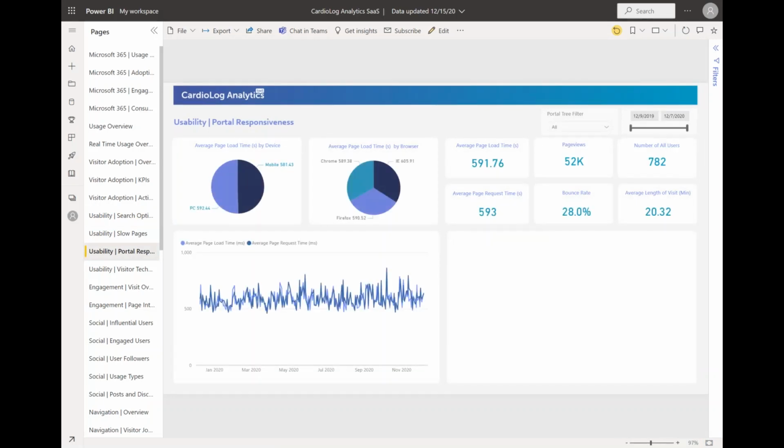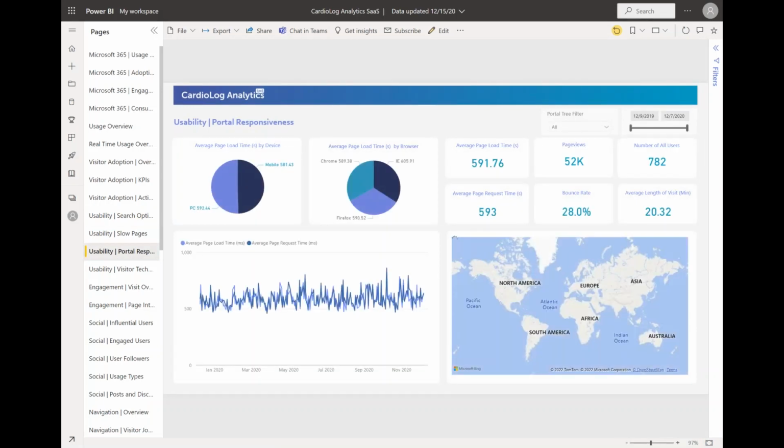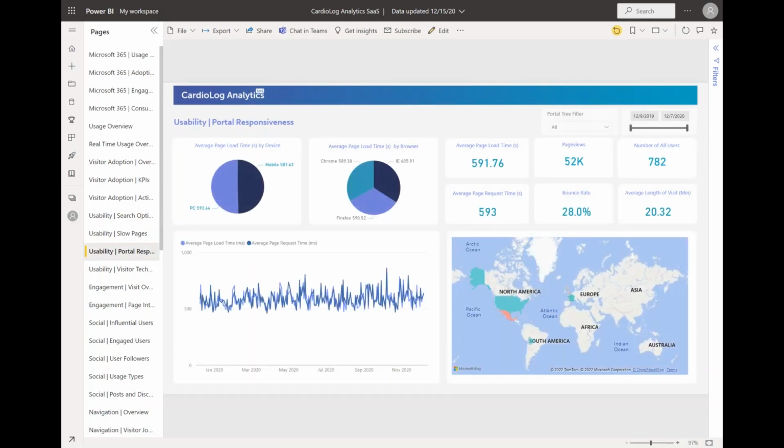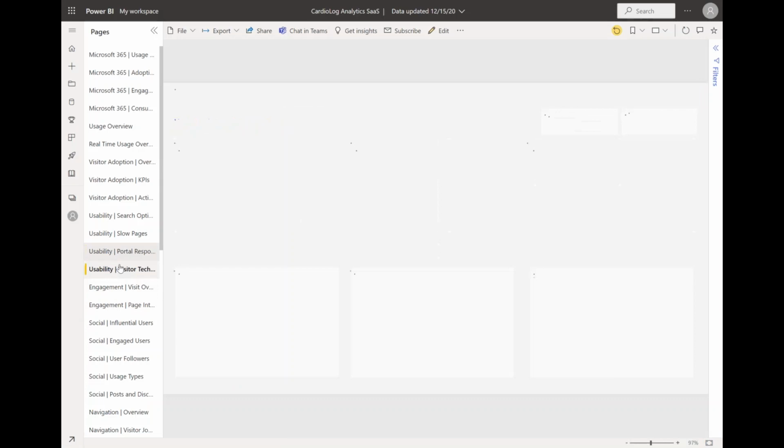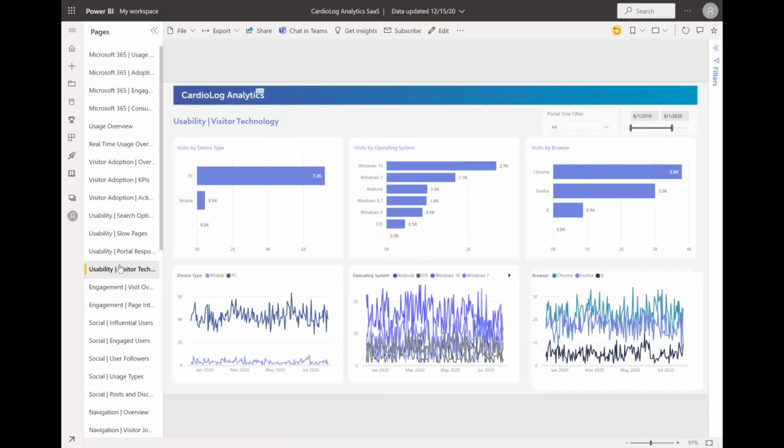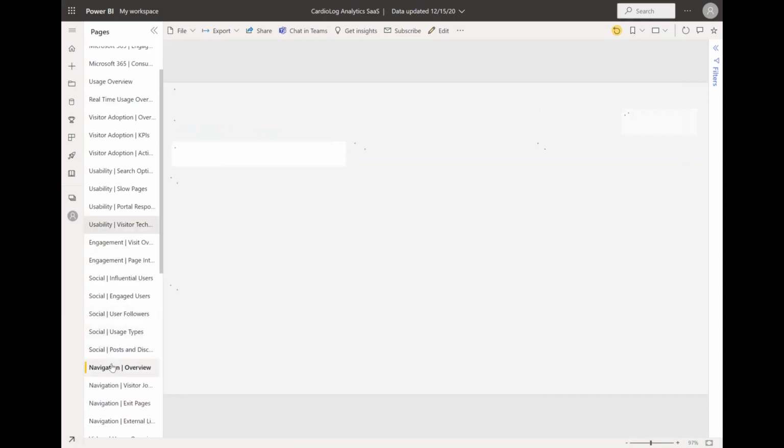Going beyond just usage, the area of usability, here at the bottom right, we'll show page load time by geography. So is your SharePoint portal loading slower in specific parts of the world? Here we're showing by country. You can drill down to state or territory, city, and branch. Technology being used, of course, how do folks access SharePoint, which device, browser, and operating system. And then navigation.